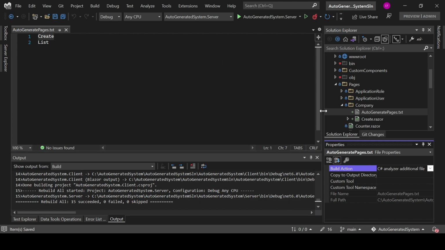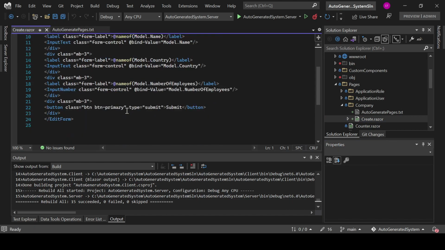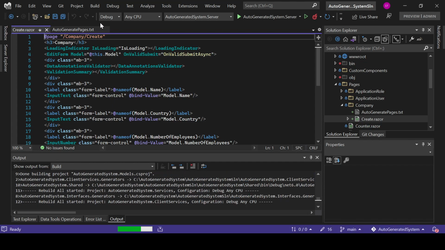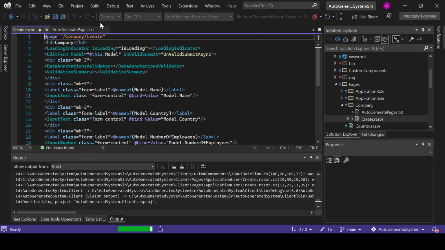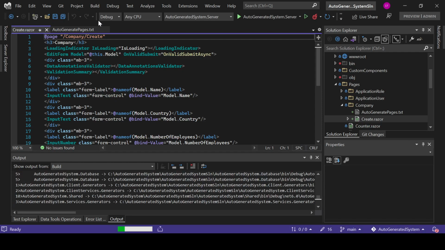And you see that as soon as I did that, the source generators actually created the page. Now it's not really well formatted, but it has some code in there, and it also generated everything I wanted to have in there. So let's see if this is actually working.